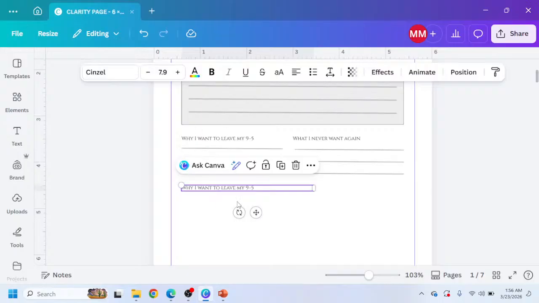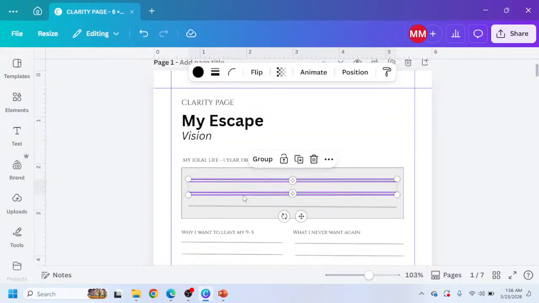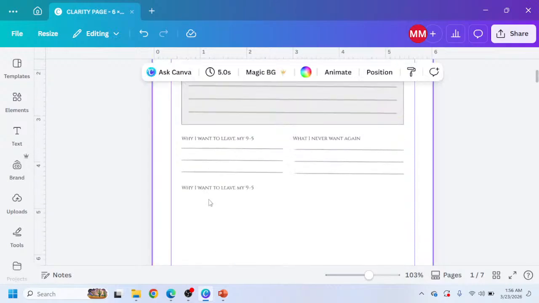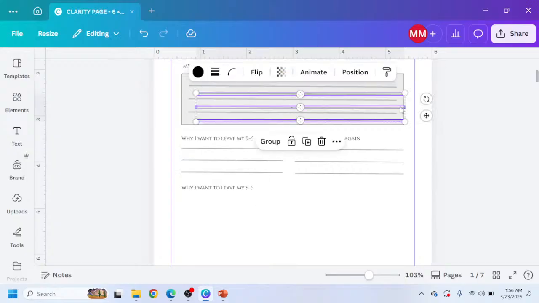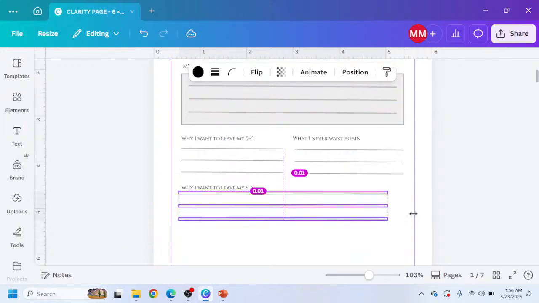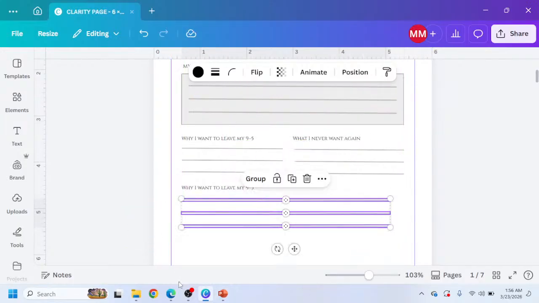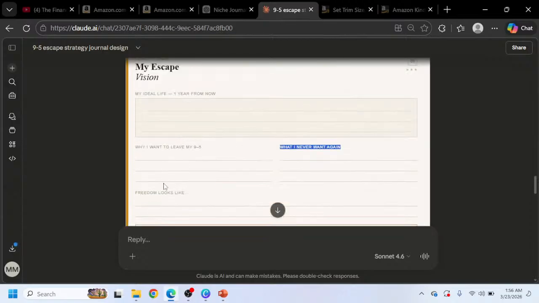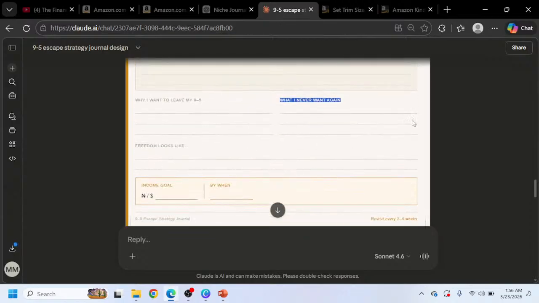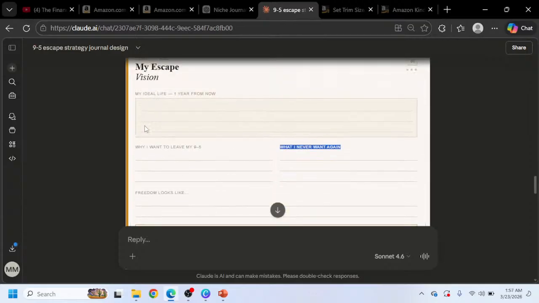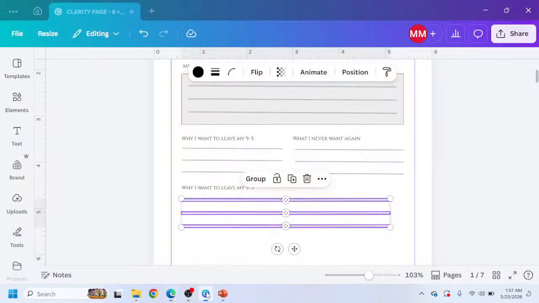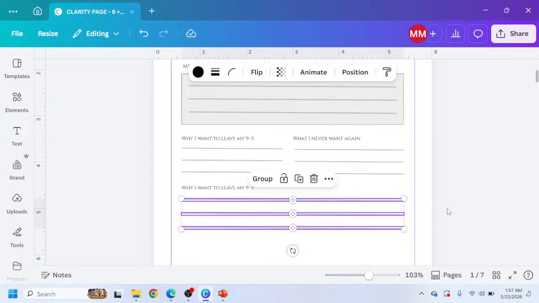And I'm going to copy the lines here since we're working with the same lines, and I'm going to paste them here. We're working with the same lengthy lines. If we look here, you can see the lines here. Freedom Looks Like starts all the way from the beginning to the end, but this one doesn't start all the way from this box. So we can't just look for how to extend it. We're going to just extend it all the way here like so.